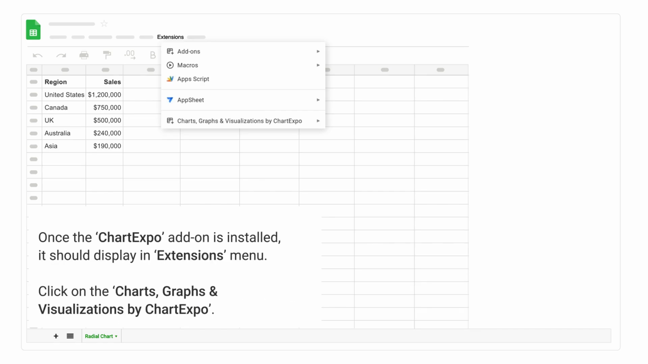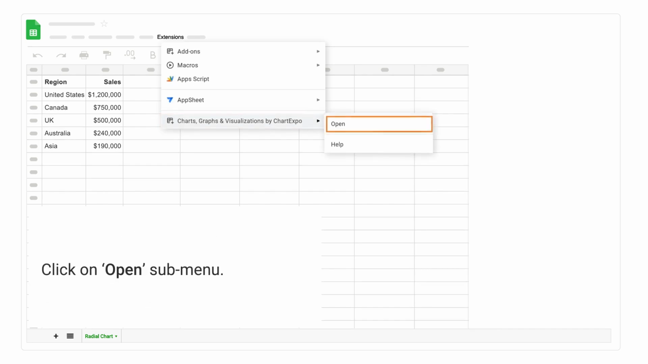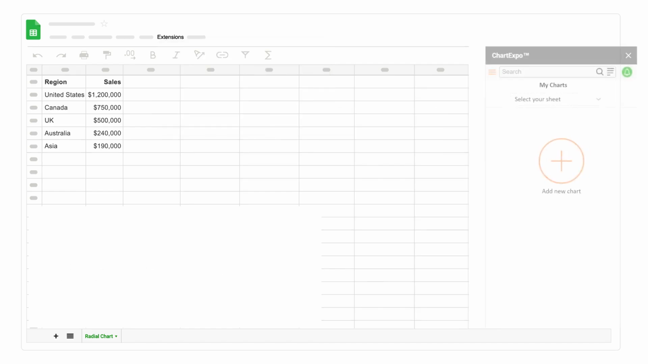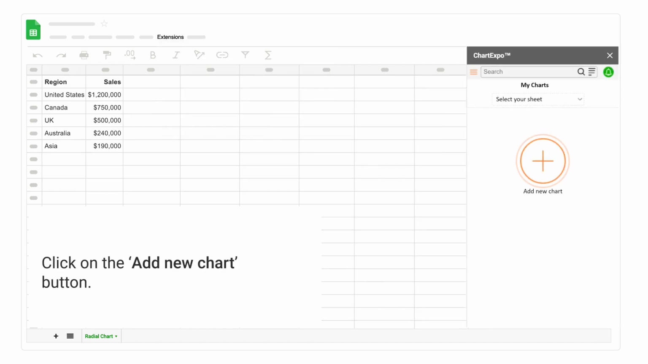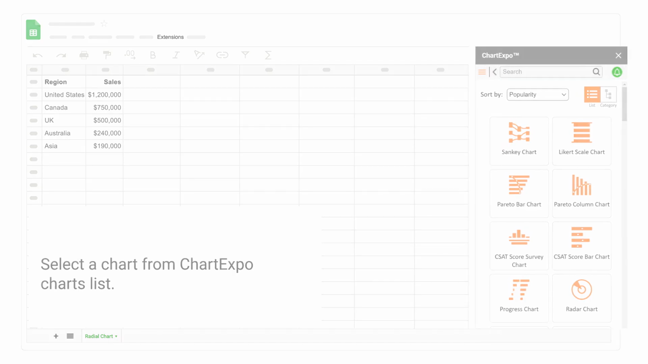Once the ChartExpo add-on is installed, it should display an Extensions menu. Click on the Charts, Graphs, and Visualizations by ChartExpo. Click on Open submenu. Click on the Add New Chart button. Select a chart from ChartExpo Charts list.